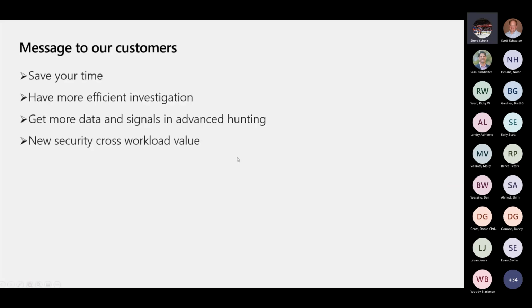And just a message to you guys, we're doing this to save you more time, and not just time, not just flipping around between different portals, but you have a more efficient investigation. It also comes down to, as we're converging this stuff into a single portal, it means that a lot of this stuff is also being converged on the back end as well, so that it gives you more advanced hunting details. It gives you the ability for more things to show up inside of incidents from the gathered alerts and stuff like that. Gives you more data, signals, like I said, in advanced hunting and new security cross workload value.